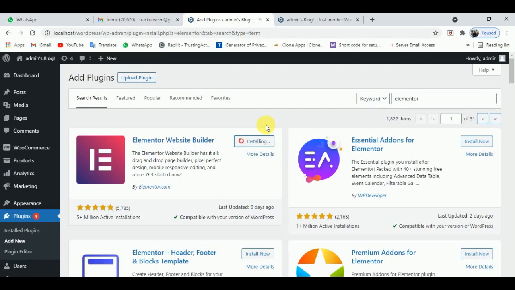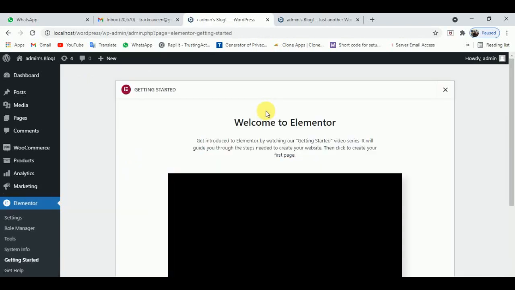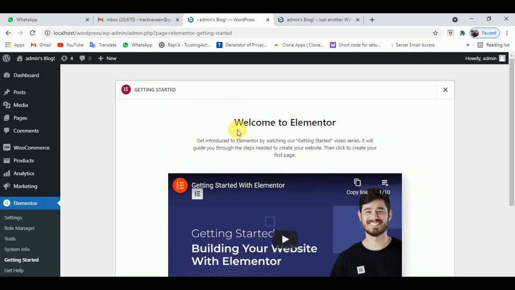After installation is completed, there will be one button displayed in the same place: Activate. You need to click on Activate to activate this plugin on your website. Okay, now you can see installing is completed, and the button is now Activate, so click on Activate. Alright, you can see Elementor is activated on your website.